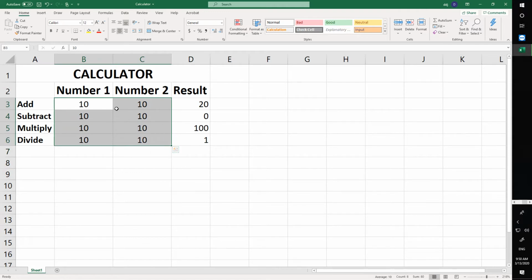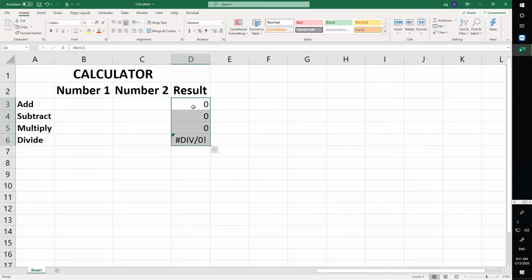Please be careful. If you want to change the numbers, don't highlight everything and delete it. If you delete everything, it means your formulas will be deleted too. Just delete the numbers, so they will be 0, 0, 0, and like this.